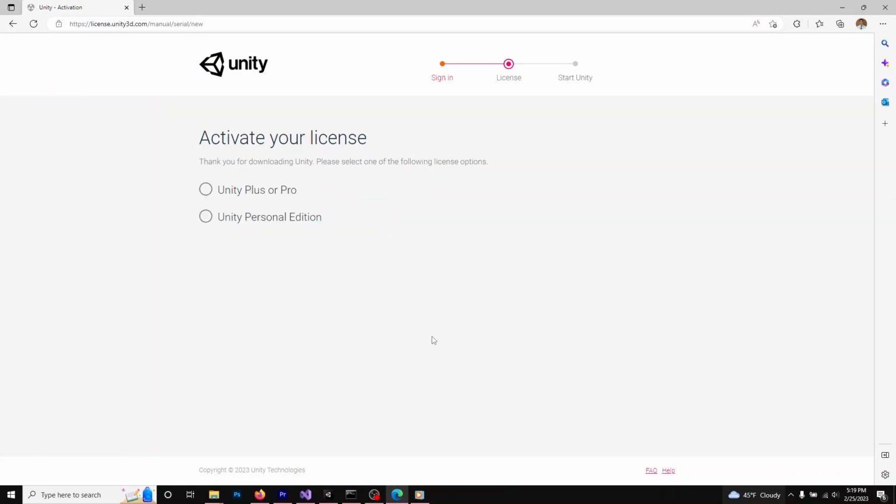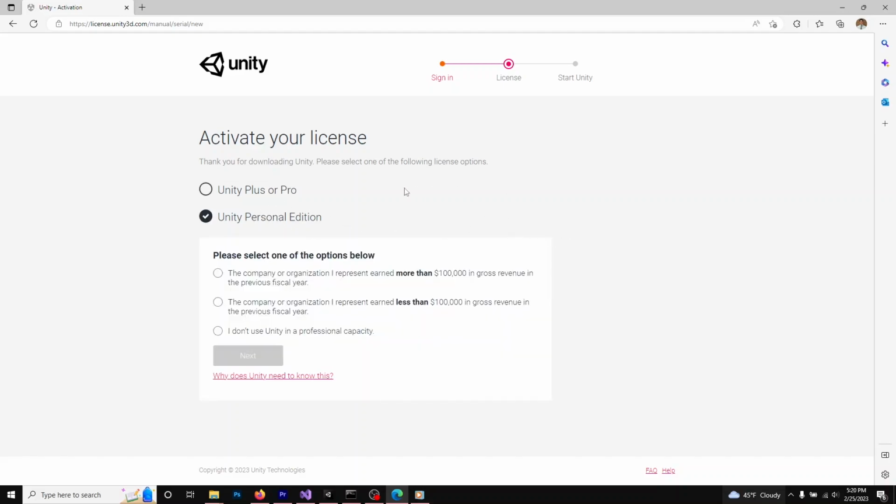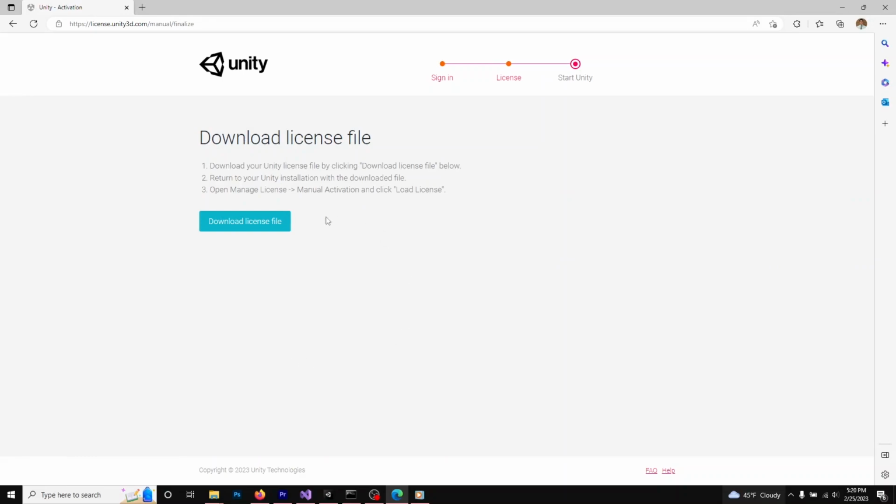On this page, you're going to need to select some options about your version of Unity. For me, I'm using the personal edition, but not in any kind of professional capacity yet. So I'm going to go ahead and hit personal option and not in a professional capacity. Hit next. And go ahead and click this download license file finally. And you should see it pop up right there.